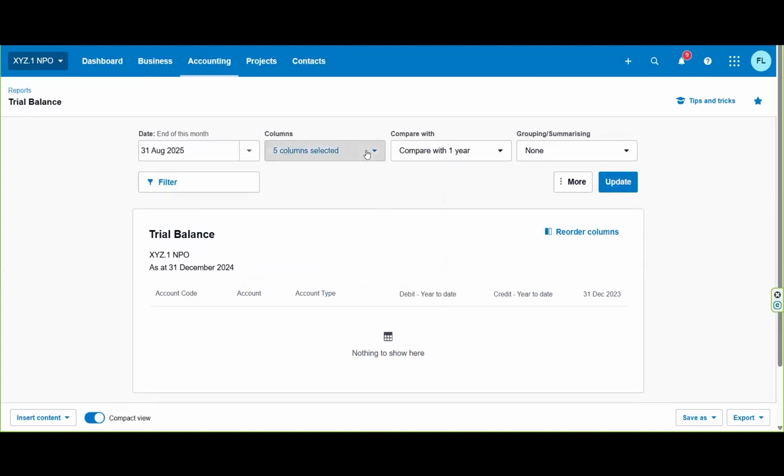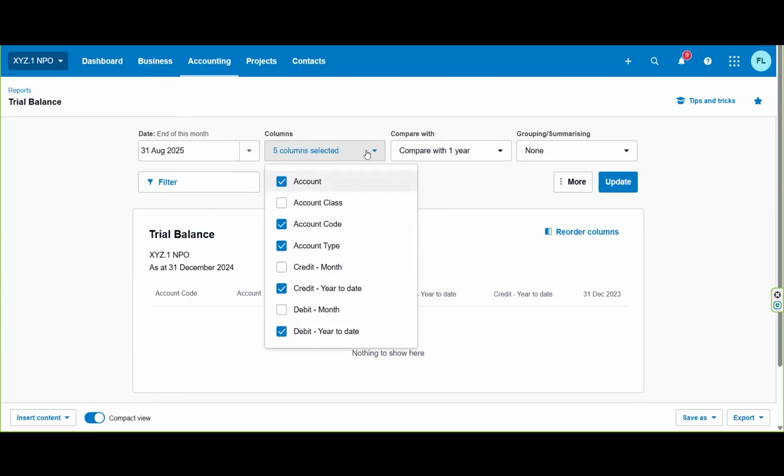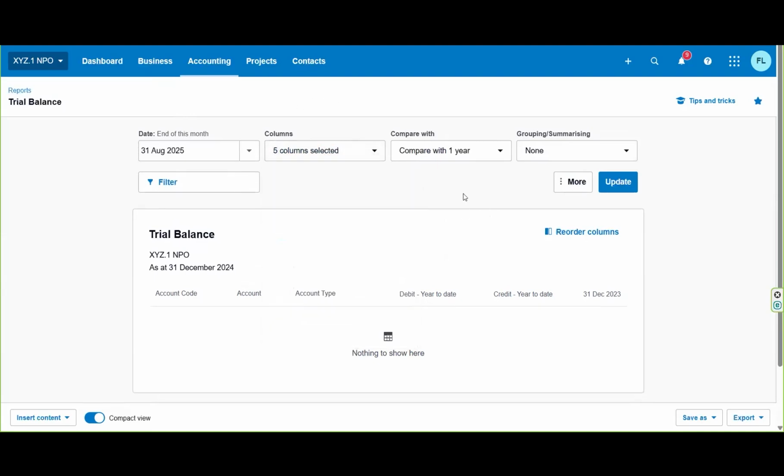Then it's going to ask me under the columns. So if I click in there, it's telling me what information do I want. So what columns do I want in my trial balance to be displayed? You can see it has defaulted. So the account is ticked, the account code, the account type, and the year-to-date figures for the credits and debits. So generally, we don't edit anything in the columns block. We just keep it as is.